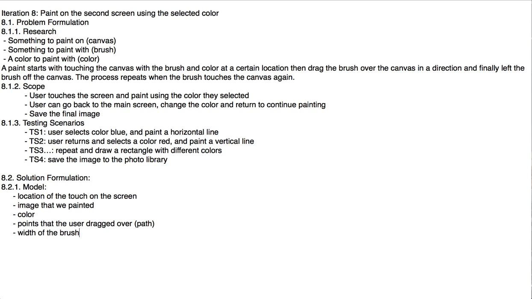Alright, the width of the brush. I'm trying to think if there's any more. I don't think there's any more.